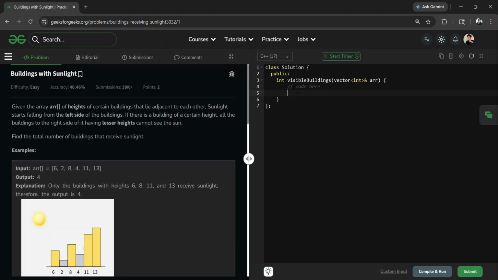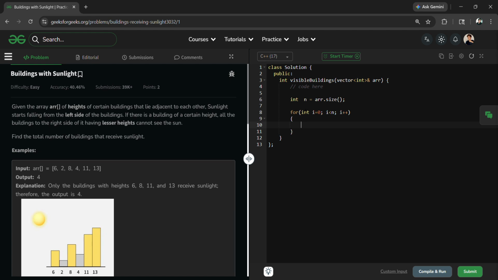So what we'll do is first of all set n is equal to array.size, and then we do it this way: for int i is equal to 0, and i is less than n, and then i plus plus. Here, we traverse from the left side because the sun is on the left side. If the sun is falling from the right side, then we have to traverse from the back. I'm going to explain how to do this.